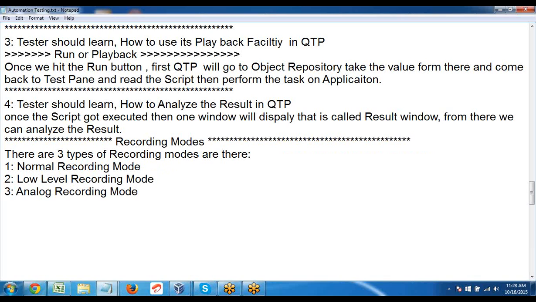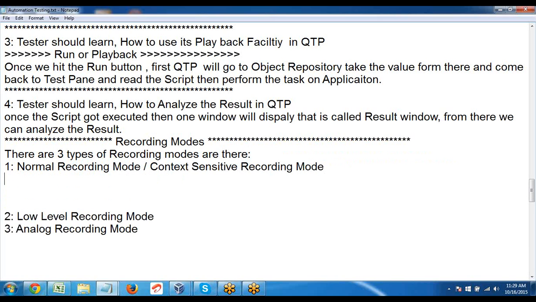Now let's see what is normal recording mode, how it is working in detail, I am going to explain to you. Every tester is going to use only normal recording mode in the company, not low level and analog. So normal or context sensitive recording mode, both are the same. What is normal or context sensitive recording mode? It is nothing but you are going to follow this normal recording mode with the help of record and playback.